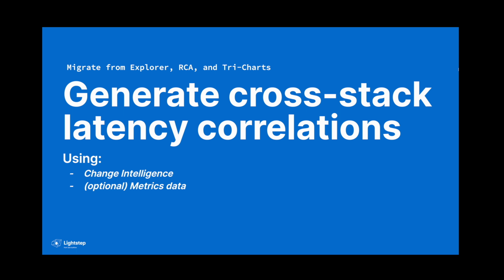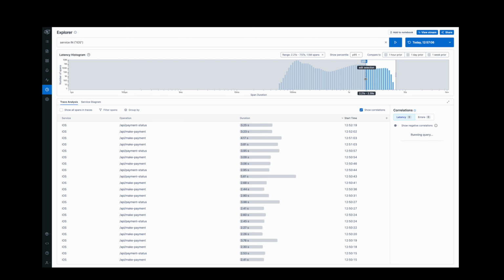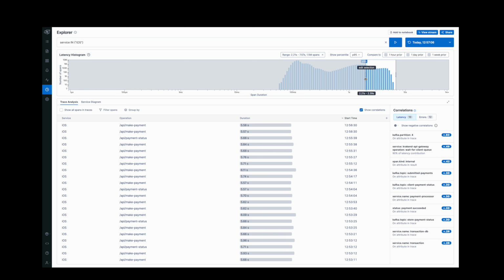Next up, let's look at how to generate cross-stack latency correlations using change intelligence and, optionally, metrics data. Users coming from Explorer will recognize the correlations table on the right. The correlations table allowed you in a powerful way to search for particular behavior in the histogram above your span table and compare the traces within that latency window to those outside of it. Lightstep would analyze those traces and find the operations or attributes that were statistically correlated with the behavior you were investigating.